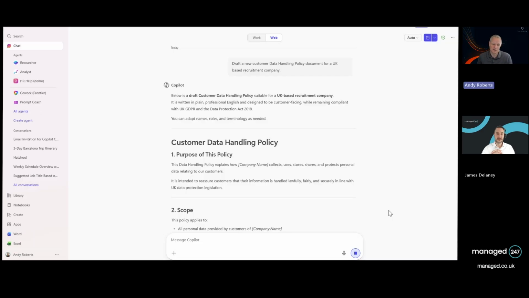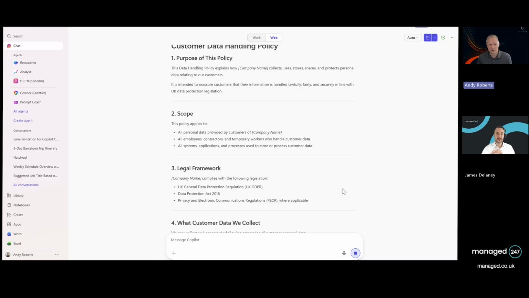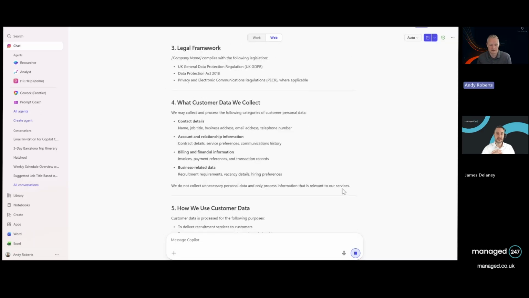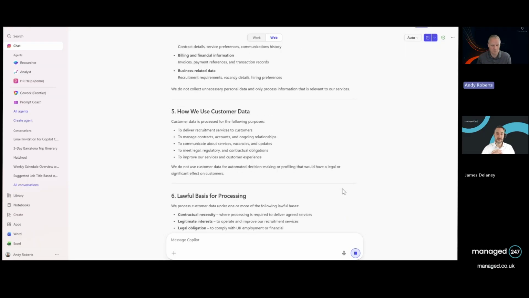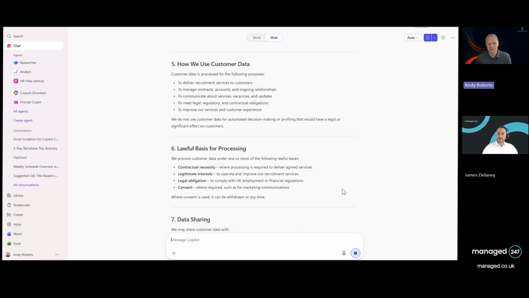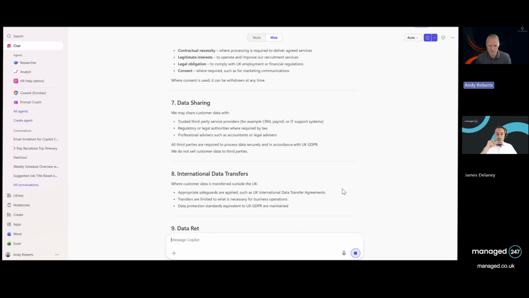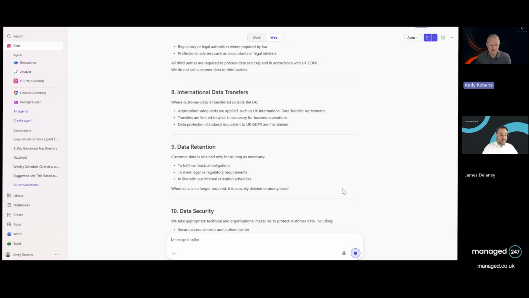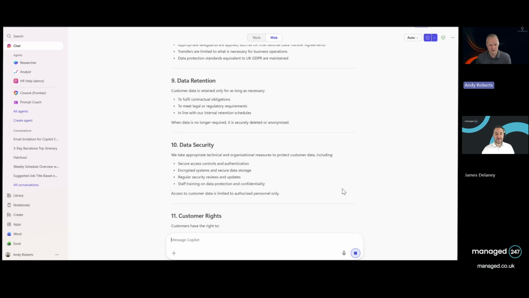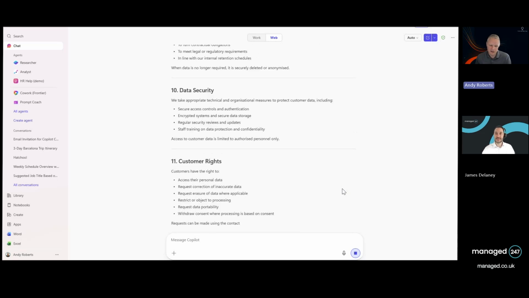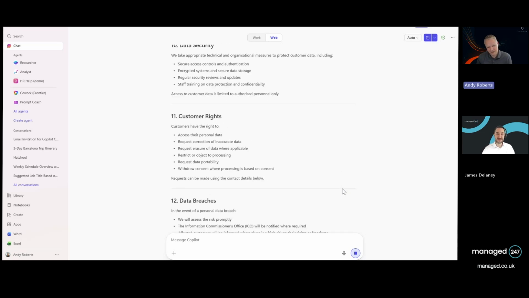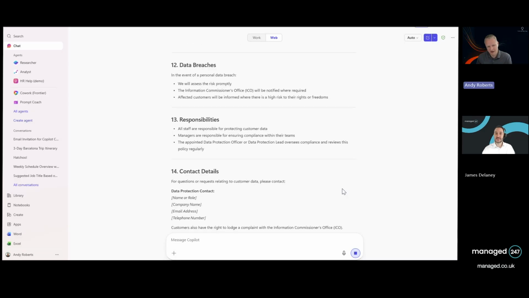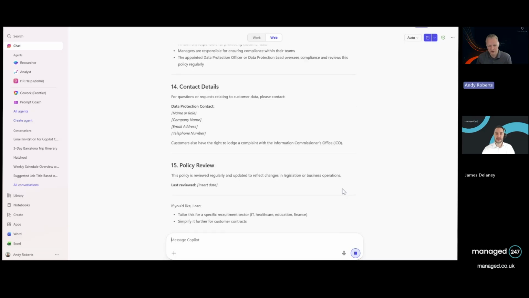But in this case, Copilot goes away and it creates a good outline for us. And you can see here it's created something which, again, I could copy and paste into Word, and that would be a good start for my customer data handling policy. And it takes, what, 30 seconds to go through and create something like this, which isn't so bad. And looking at this, I actually think, well, it's not bad, but some of it's a bit light. I might want a bit more information on here.